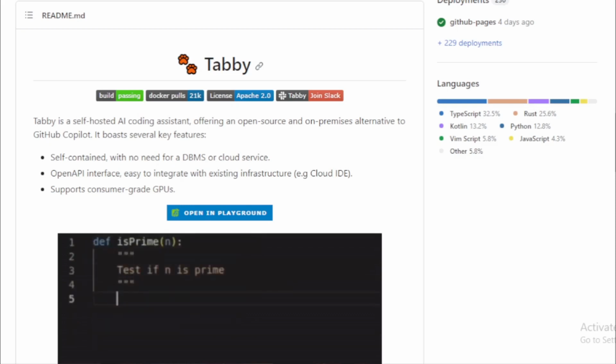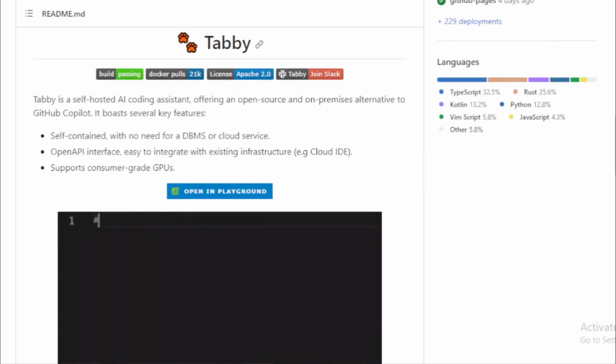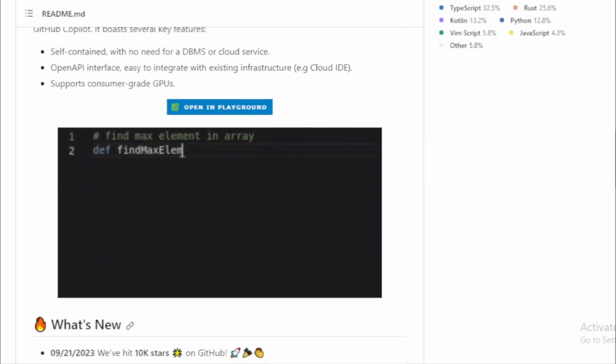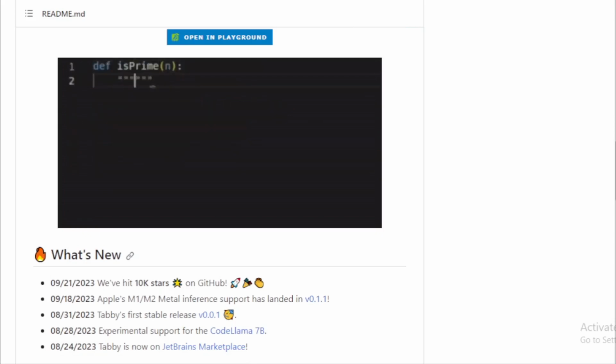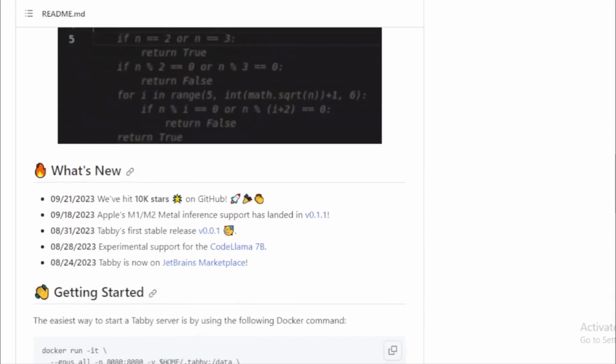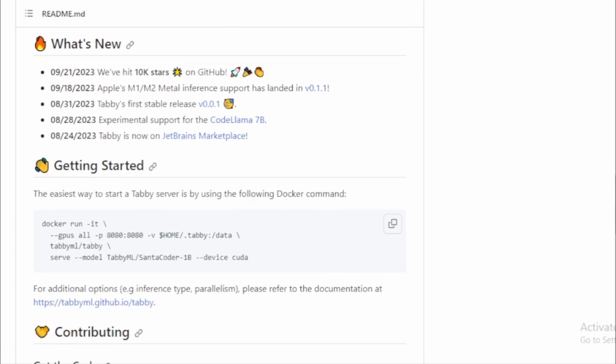For those concerned about performance, Tabby has got you covered. With support for consumer-grade GPUs, Tabby ensures efficient and rapid code suggestions, even for complex projects. This GPU acceleration, combined with Tabby's advanced AI algorithms, ensures that code suggestions are not only accurate, but also contextually relevant. The community around Tabby is vibrant and growing.